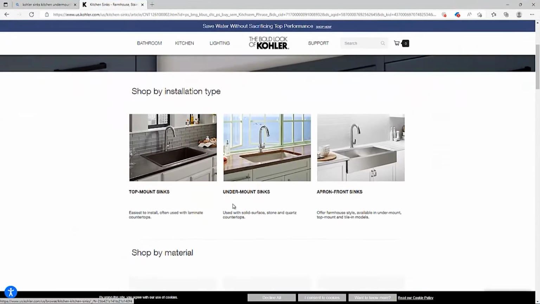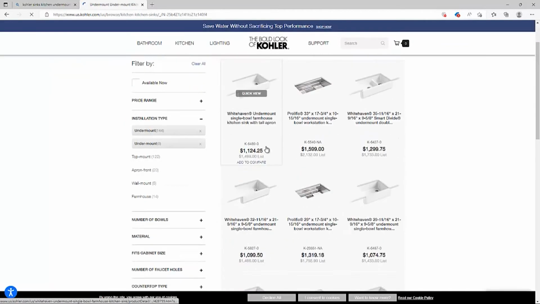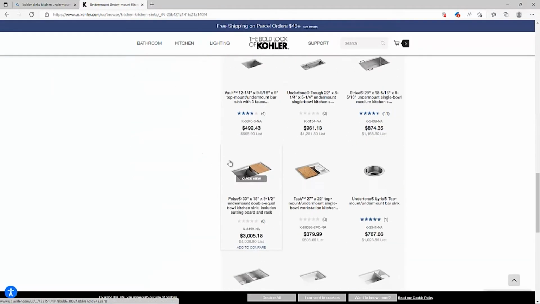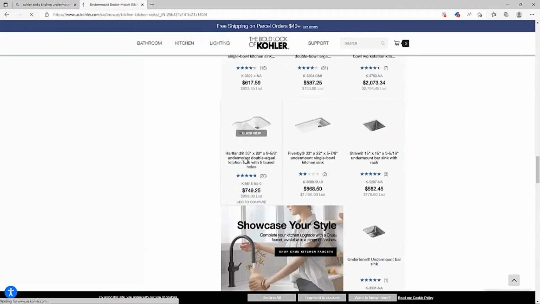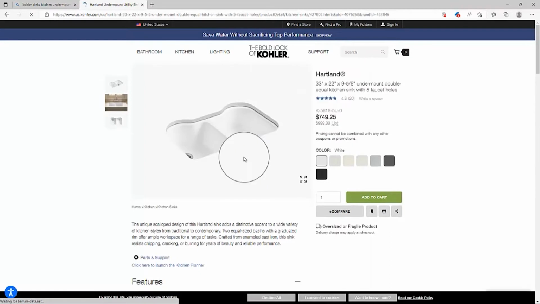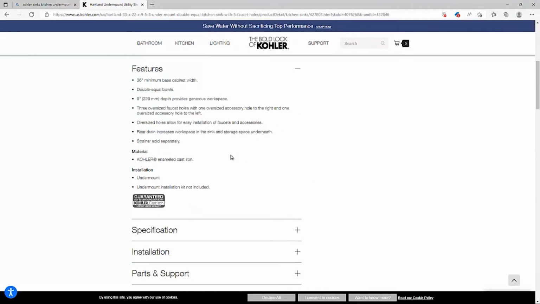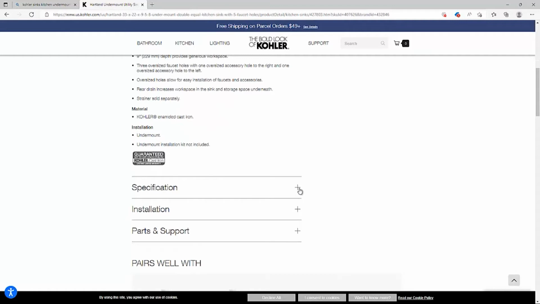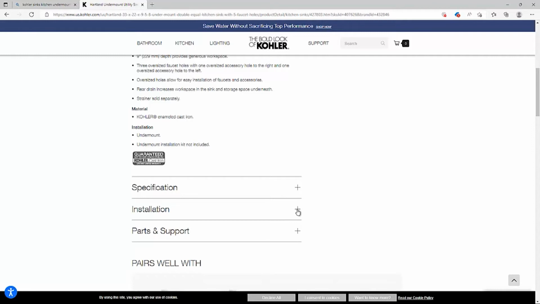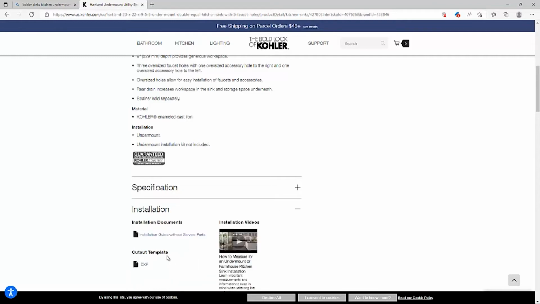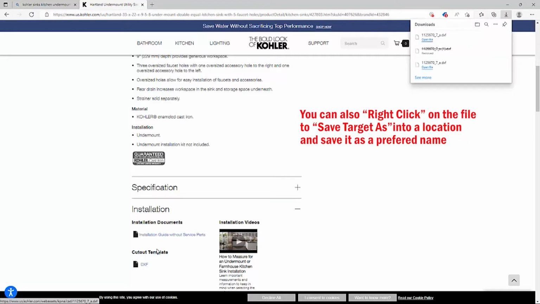Then you can either scroll through or search to find the model number that you're looking for. You can usually click on the image to get more specifications. And we'll have to search through the information to find the DXF of the cutout template that we're looking for. Here in the specification section, I do see DXFs. However, they're 3D DXFs, which I can't use. But here under installation, I find the cutout template, which is a DXF.